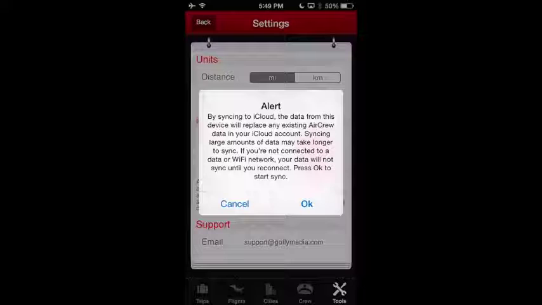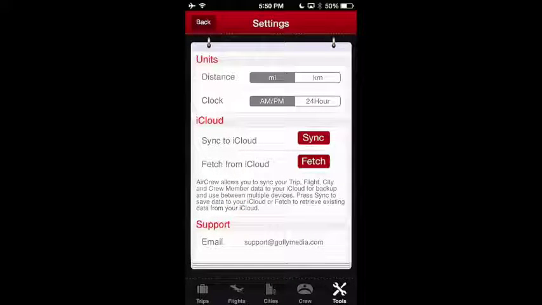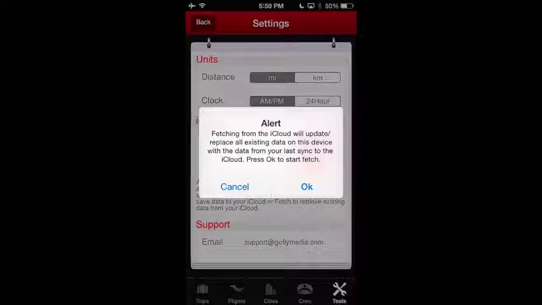When you press sync, any data that's on your device will now replace all the data that's on your iCloud. So if you've just updated, it's just going to update the information and add the new information. If you fetch from your iCloud, you're going to be taking any information that's on your iCloud onto your device. I'm going to select cancel here, and press the fetch button so you can see the alert. Fetching from the iCloud will replace all existing data on this device with the data from your last sync to the iCloud. Press OK to start fetch.